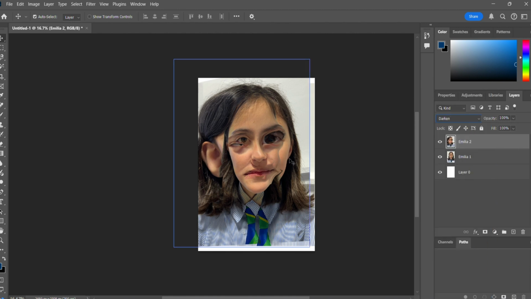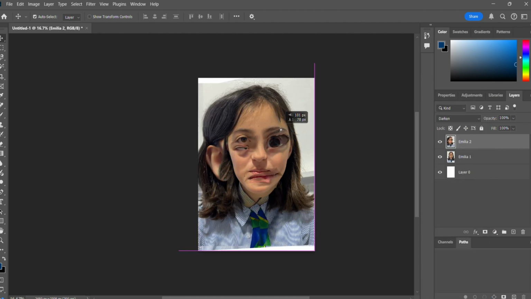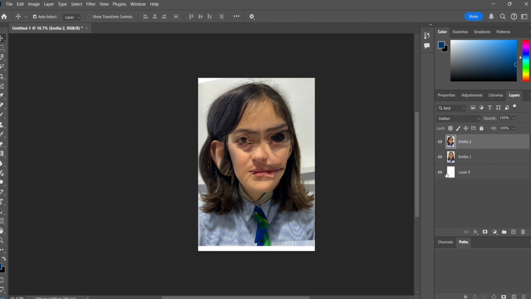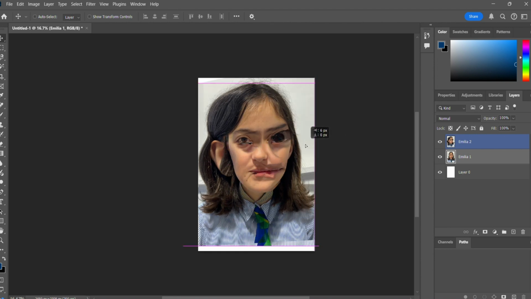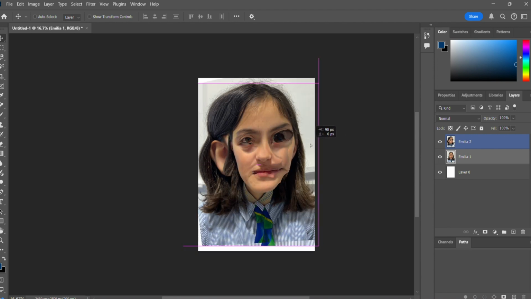Okay, so let's say I'm going to move this around. If I want to move the one underneath around, I don't want it on auto select. So I want the move tool, but I don't want auto select. I just want it to move the one. Now I'm moving the one underneath. Can you see? And that's because I'm selected on Amelia 1 layer.